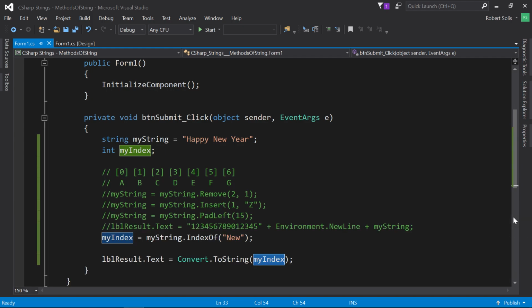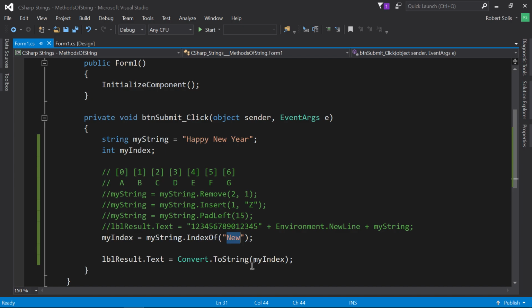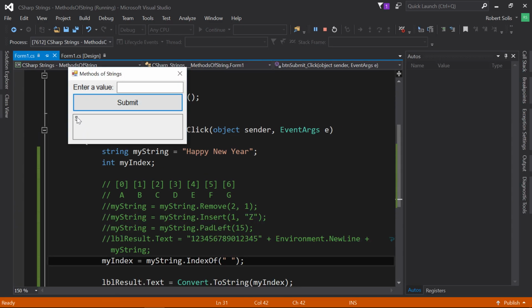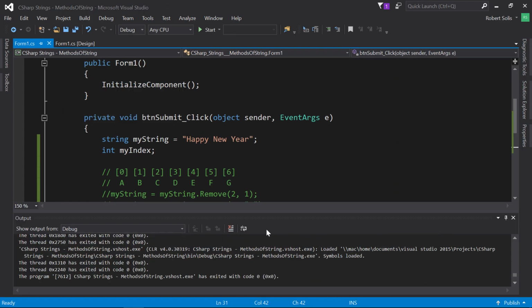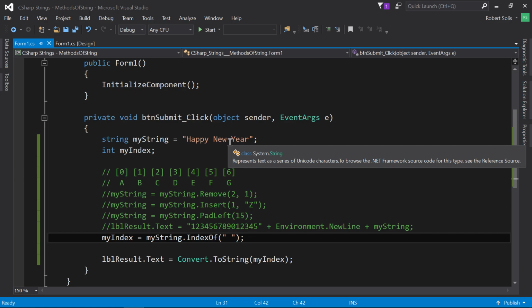Okay. So maybe I'm looking for a space. So I would do this, locate a space. So do you see how I put a quotation mark with a space in between? Well, if everything works out correctly, that should be 0, 1, 2, 3, 4, 5. So let's see what happens when I start the program. Yep, at position 5. Now, it didn't find the second space, right, which is over here after the word new.